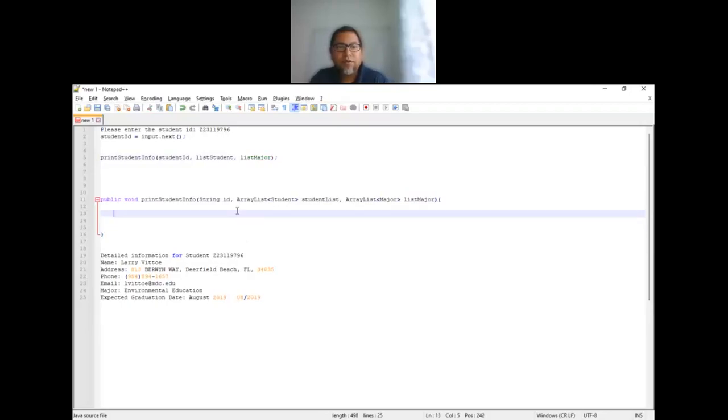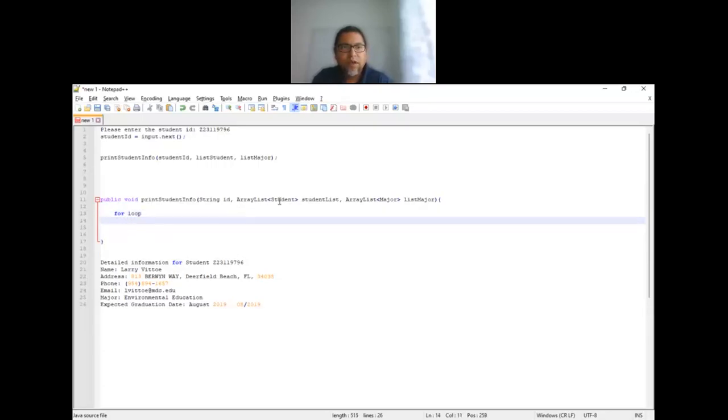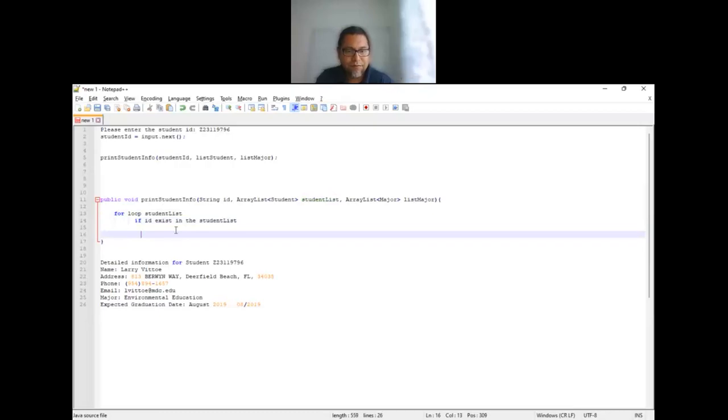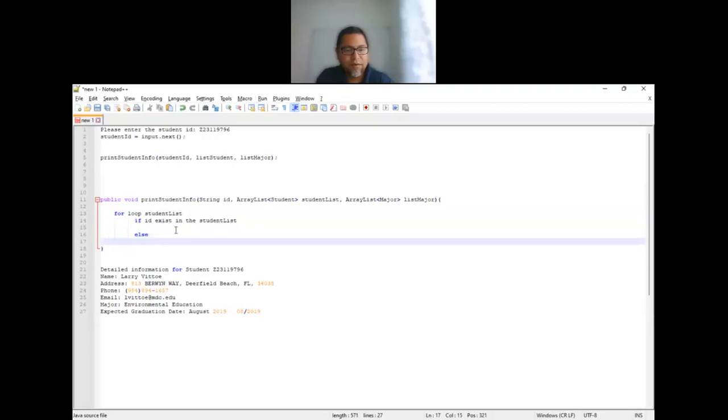And what do you have to do here? The first thing is do a for loop. For loop that scan the student list, right? In this for loop, what we're going to do is verify if the ID exists in the student list. If it doesn't exist, we're going to display student not found, correct?